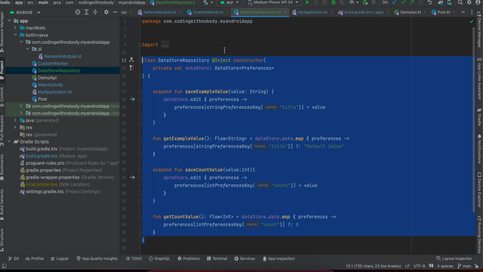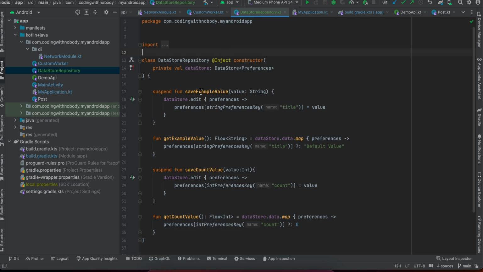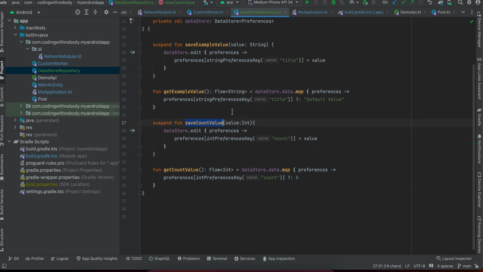Next, I have created the data source repository, and here I am calling, so this is for saving a string value, getting a string value, saving an integer value for our count, and getting our count value as well, but you can refactor it according to your convenience.